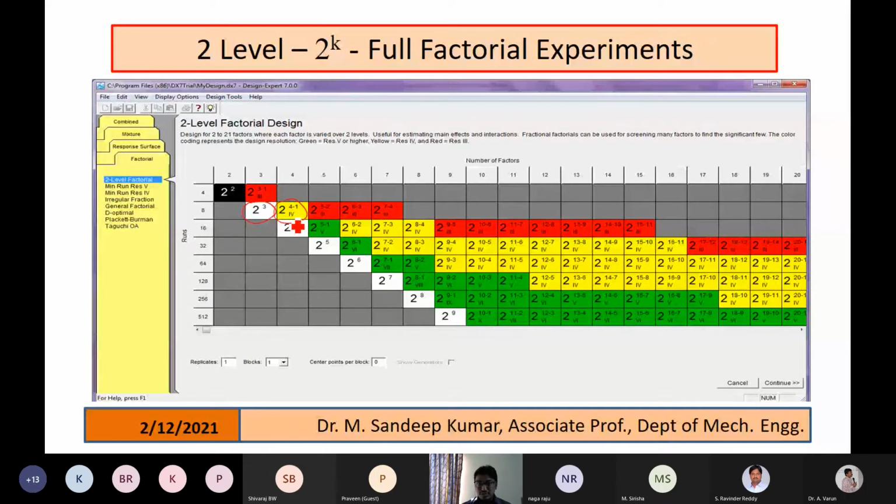Okay. Let us say here 2 to the power of 4. I'm observing for 4 factors and I'm doing 16 experiments. But instead of that, I can consider 5 factors, and with 16 experiments also I can do it. But this is in green. Then you can see I can do 6 factors also with 16 number of experiments. I can do experimentation with 6 factors with 16 experiments.